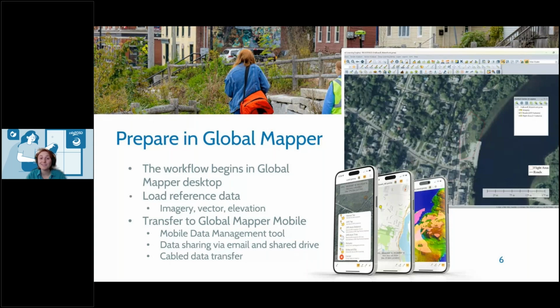You package all of that data up into a Global Mapper mobile package, that GMMP format. That's imagery, vector, elevation, and even point cloud data can be packaged into that format. And you transfer that to Global Mapper Mobile.